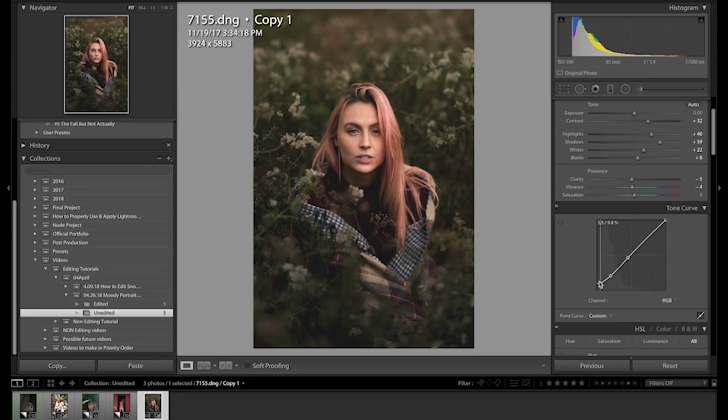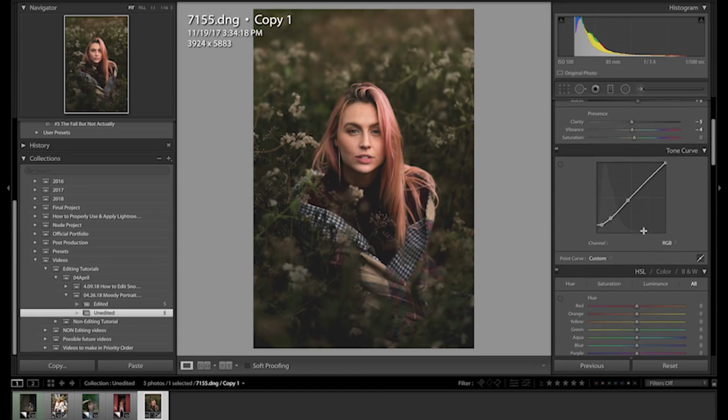I think I want to just adjust the first point, bring it up a little higher. I think that's exactly where we want it. That's a really, really good balance between too dark and too light. I think that's exactly where I want it.